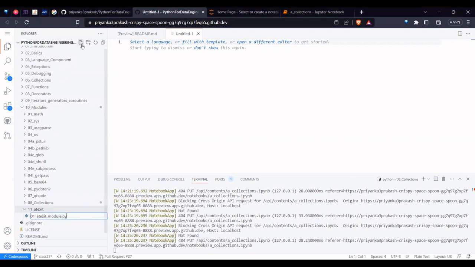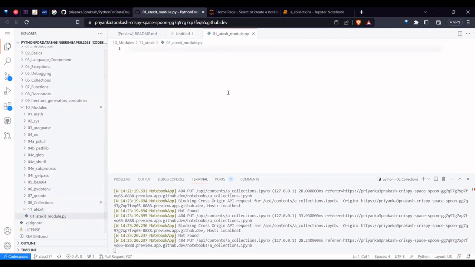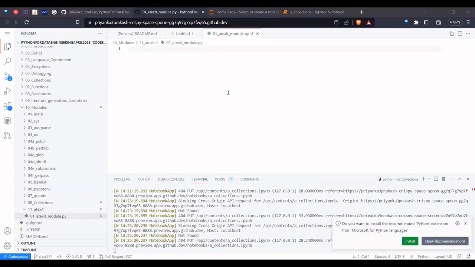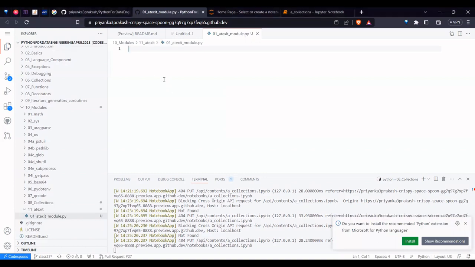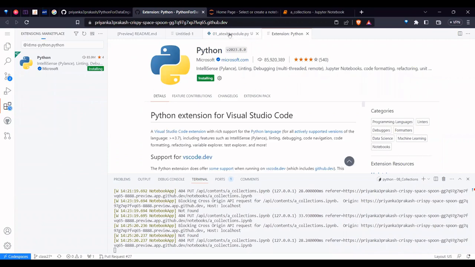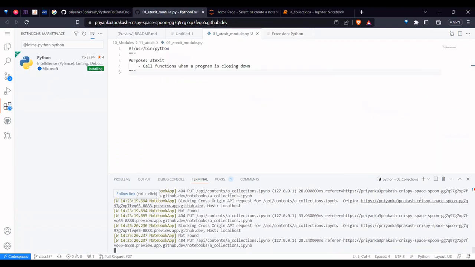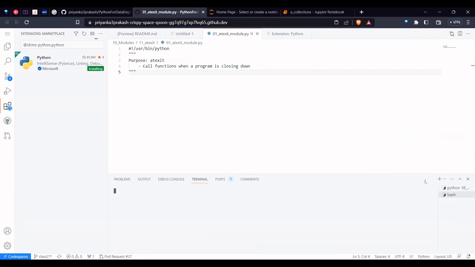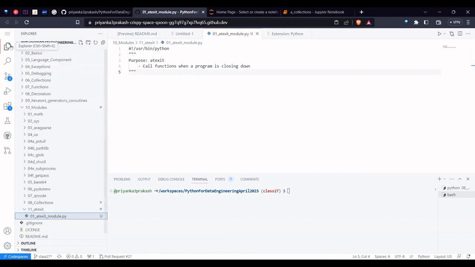atexit means at exit it does something. If you want something to be executed when something is exiting, that is where you use the atexit function. In which case do I need to use it? Let's see. I think I already opened a Jupyter notebook in this terminal, so I'm opening a new terminal so that I can run this .py file.